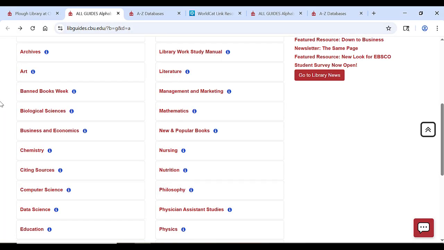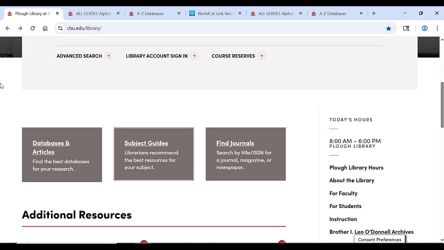But we see other disciplines are covered as well. When you have a project or a paper in any of your classes, we recommend that you stop by the subject guides because that will help you narrow down to the most useful resources within that specific subject area. We're back on the home page.